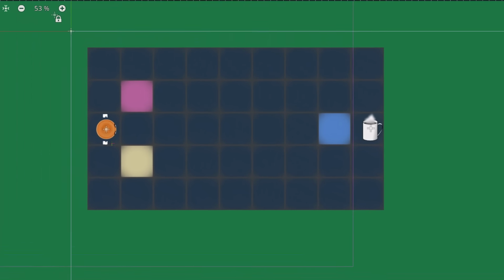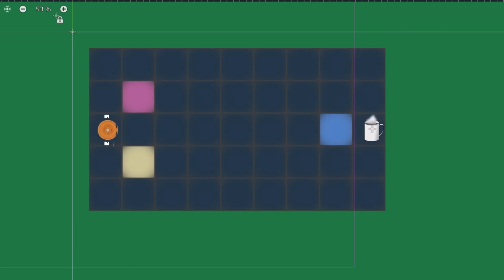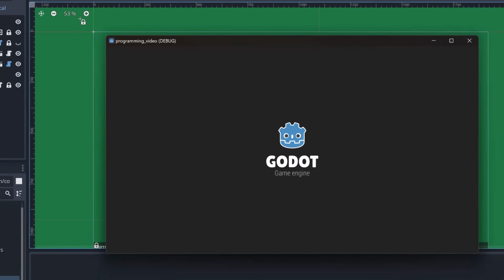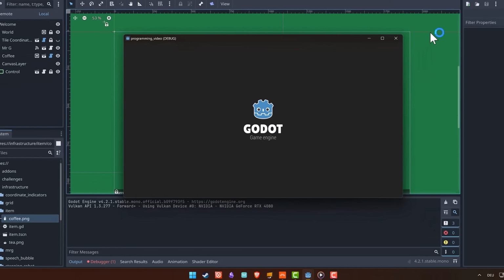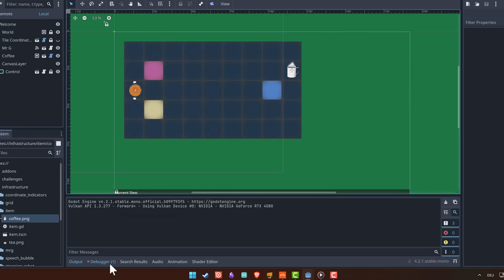Okay, so now let's try one more thing. What will happen if we move the coffee cup one line up? So Mr. G will never hit it. Well, there's only one way to find out, so let's move it up and start the program. And now the program seems to freeze. And if we look down here, we can see that this text debugger has become red and there's a 1 behind it. And this indicates that Godot has run into some kind of error.